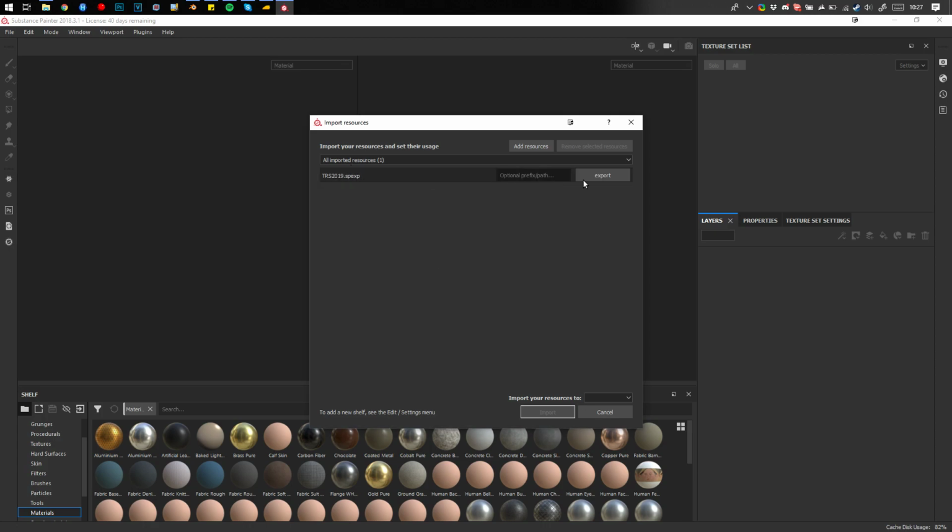All right, and usually when you add resources into Substance Painter, if it doesn't know what it already is via an algorithm, it will put it as undefined, but it already knows that this is an export because that's the only thing it could be, so we're gonna leave it like that. But we do want to go down to here where it says import your resources to, and we want to put it under shelf, because if we put it under current session, it will only save it for the current session that we're using, but if we want to use it again, we need to put it in our shelf, and now we never have to worry about re-importing this again.